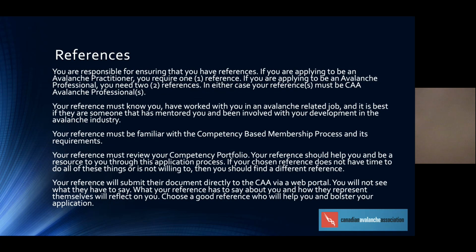References are a key part of this process. There's a lot of strength and weight placed on what your reference has to say about you. If you're applying to be an Avalanche practitioner, you require one reference. If you're applying to be an Avalanche professional, you require two. In either case, your reference needs to be a CAA Avalanche professional.